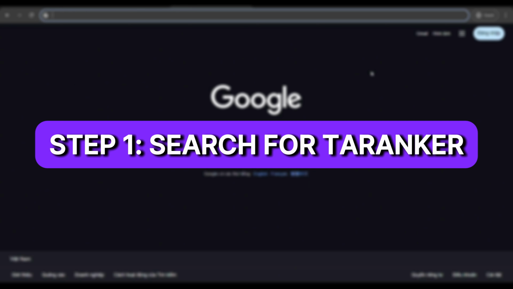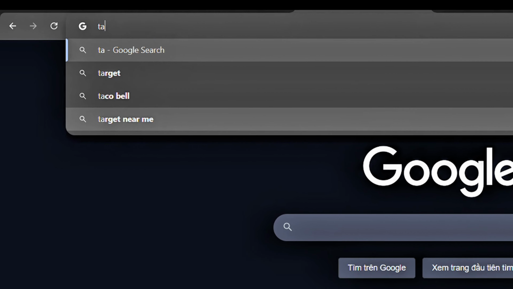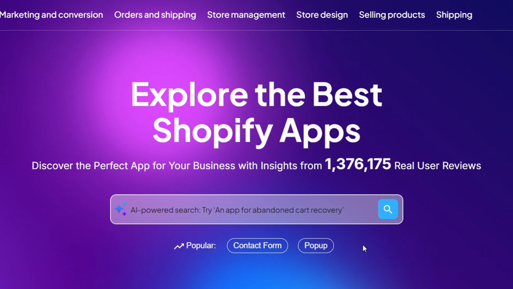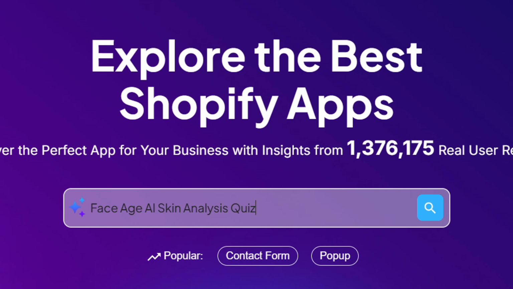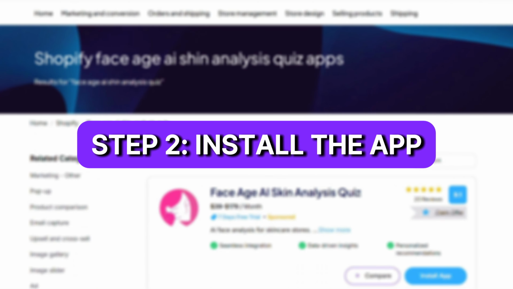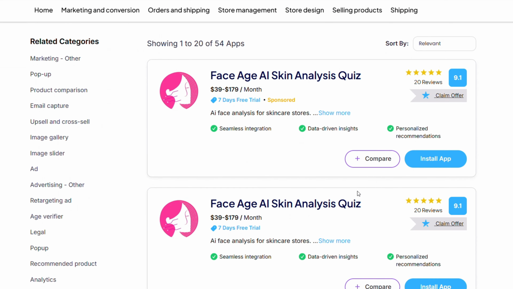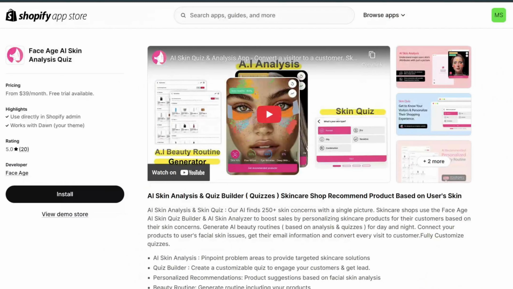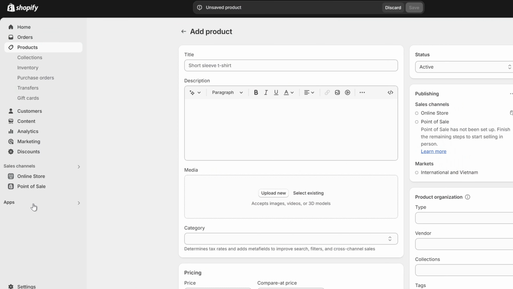Step 1. Search for Taranker first. Open your browser and go to Taranker.com. Click on Shopify apps, then use the search bar to find FaceAge AI Skin Analysis Quiz. Step 2. Install the app. Once you've found the app listing, click on it to open the details page. Click the Install App button, which will redirect you to the Shopify App Store. Once installed, the app will be available in your Shopify dashboard under Apps.